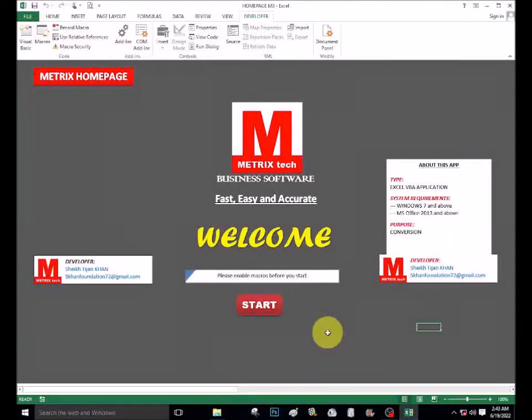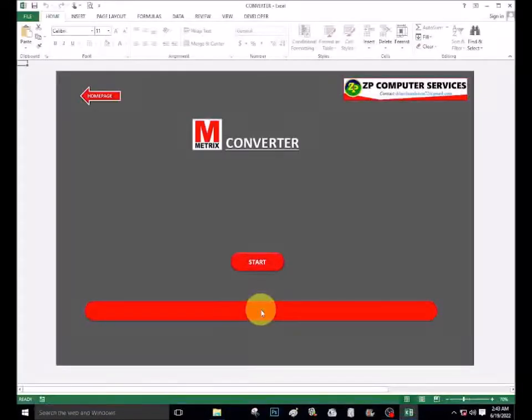Now from there, there's a start button here, and when we click on that, the application starts. We click on that and it takes us to a place called the converter. Now the converter here, there is a button that can take us back to the home page. This button, when you click, it takes you back to the home page. And there is also the business name here. The business for which this application is developed, again, is ZP Computer Services. This is an example that I have placed here.